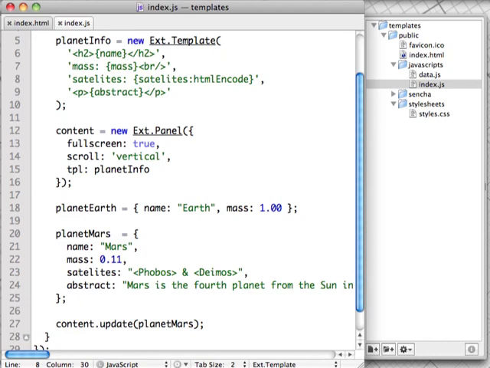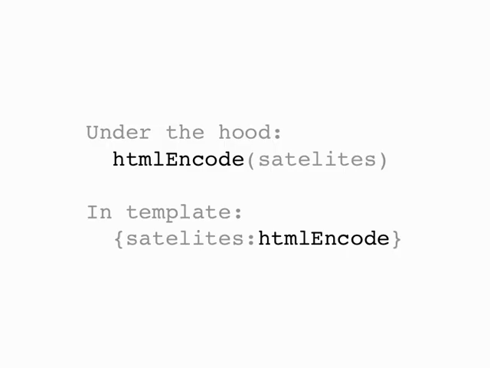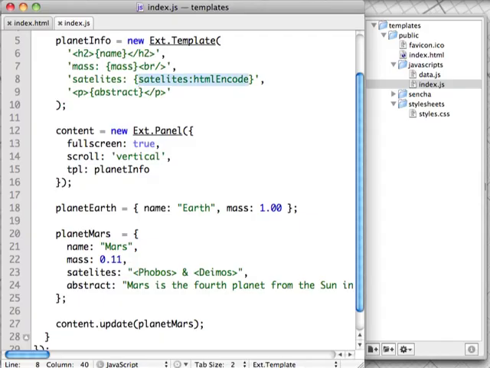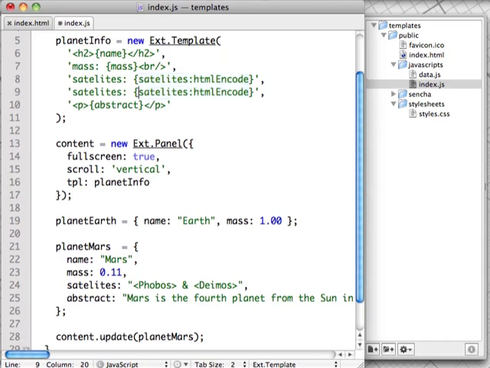But when I called the htmlEncode function, I didn't pass any arguments. Under the hood, Sencha Touch calls the formatting function, passing the value before the colon as the first argument to the function. So the expression satellites:htmlEncode in curly braces is equivalent to calling the htmlEncode function and passing satellites as an argument.